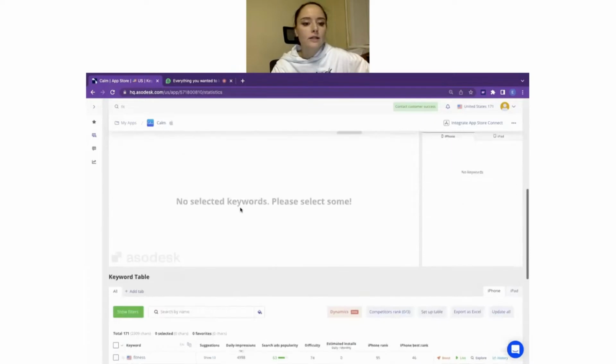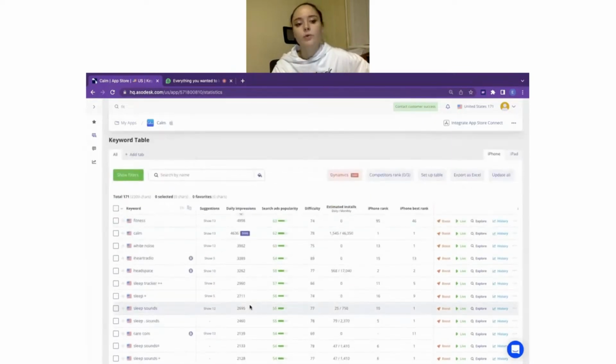So let's go to Keyword Table. Starting from the Pro Plan, it's available. On the Ultimate Plan, you will have estimated installs, very useful. I will tell you about them right now.